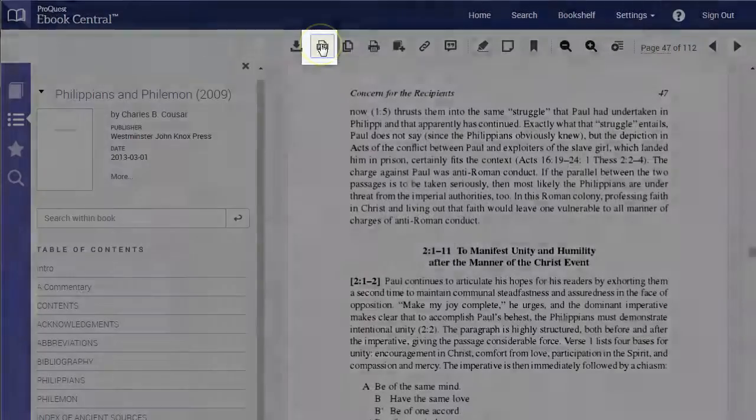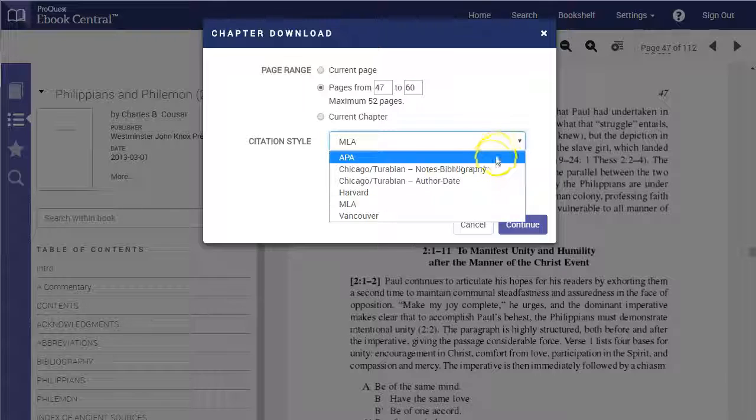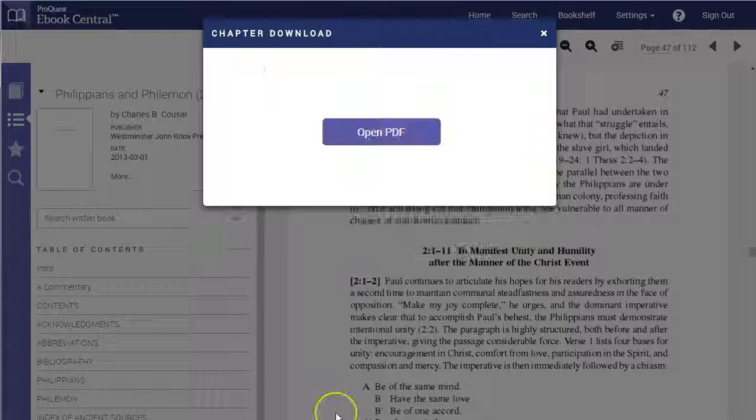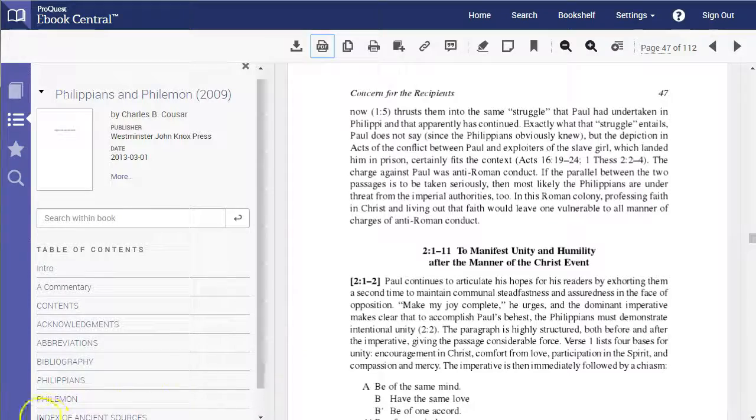Then select the range of the pages you want. I will select pages 47 through 60 because those are the pages for the commentary for this passage. You are also given the option to select the citation style for your bibliography. Select APA and then click Continue. Click the button Open the PDF. The PDF will download on the lower right side.